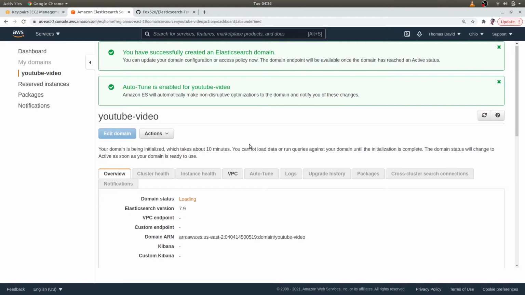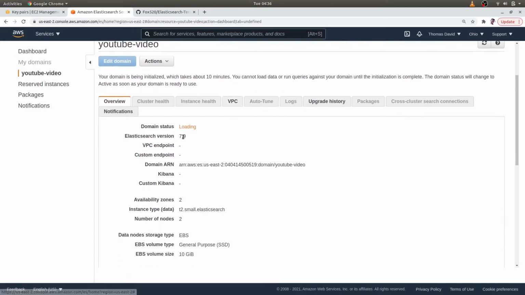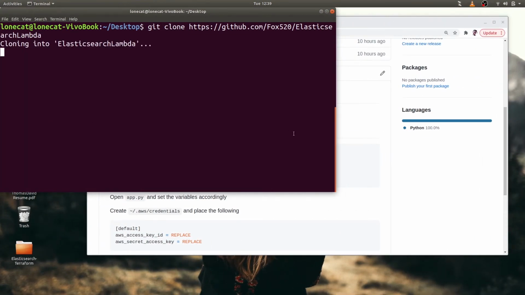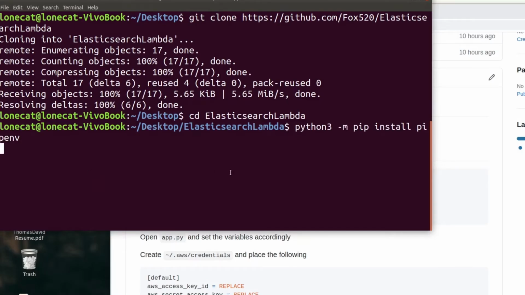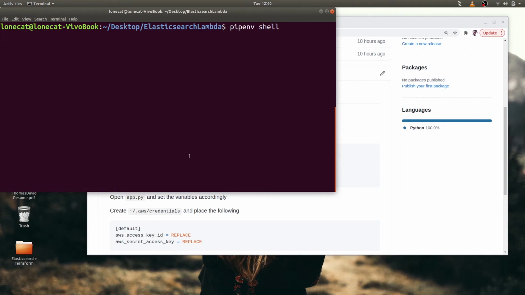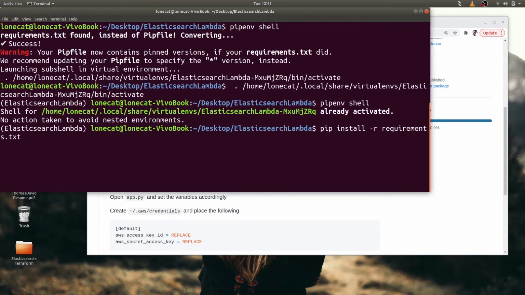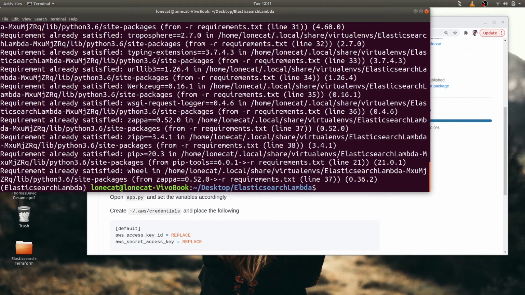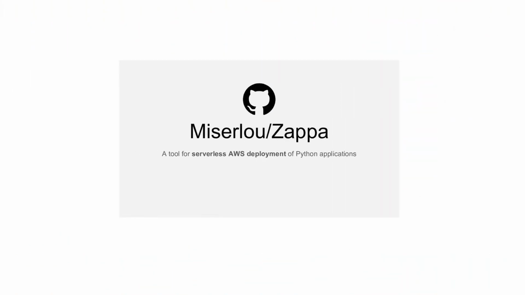While Amazon sets up our Elasticsearch servers, let's create the Lambda function. Clone the second GitHub repository in the description. Install pipenv for the virtual environment. In the virtual environment, do a pip install from the requirements file. Zappa will allow us to deploy a Flask application as a Lambda function.